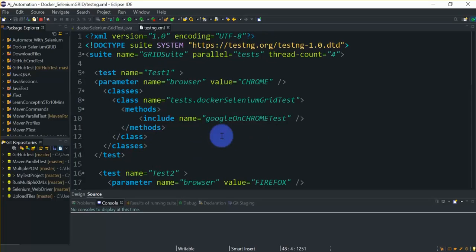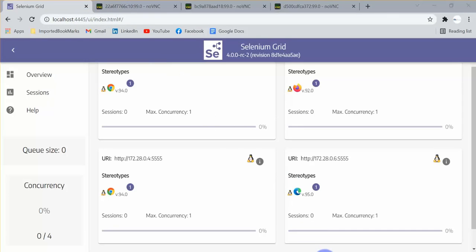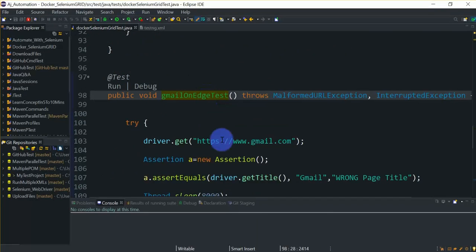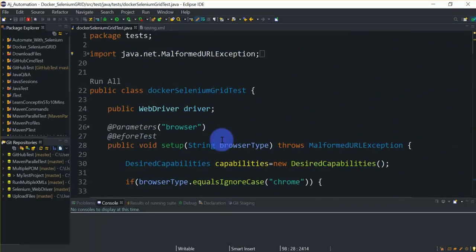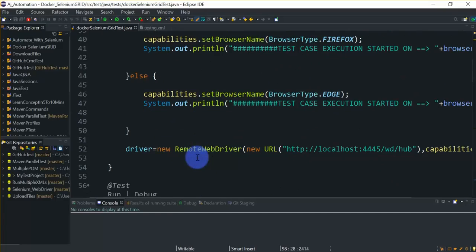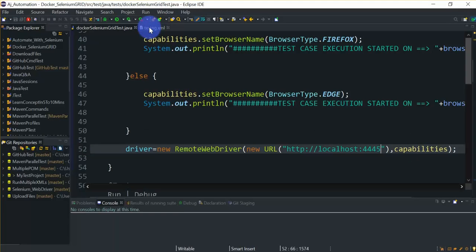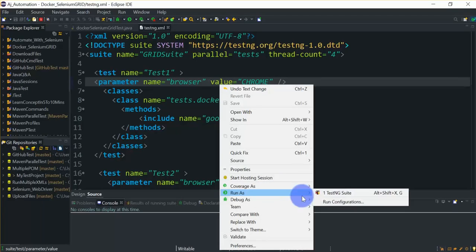Now all we have to do is point our test case to the Selenium Grid running at 4445. You can do that in this Docker Selenium Grid test class, in the @BeforeTest method. That is already set. Here driver equals new RemoteWebDriver, and this is the URL you need to give, http://localhost:4445/wd/hub. In Selenium Grid 3 we give this wd/hub, but in Grid 4 we don't require it. There won't be any issue if we provide wd/hub, but it is not mandatory for Grid 4, so let me remove this. Let's run this test.xml as a TestNG suite.